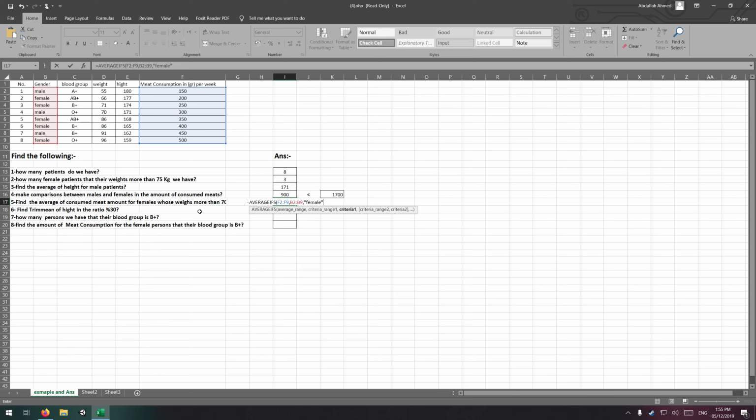So as for females, and weight is, I think that's bigger than 70. So weight for the second criteria range. Bigger than 70. This is it.